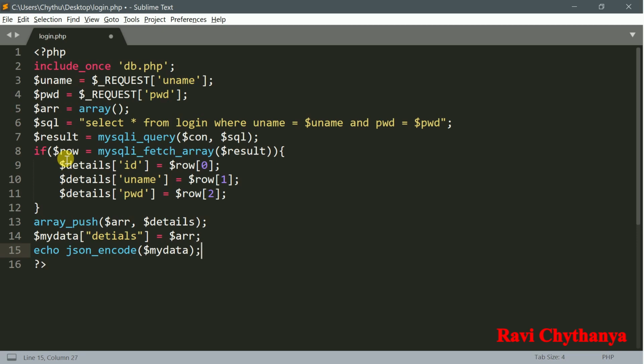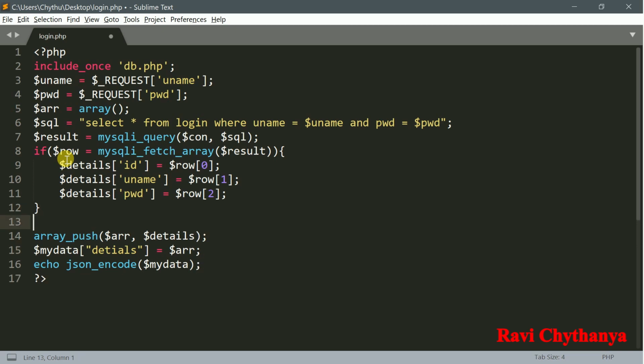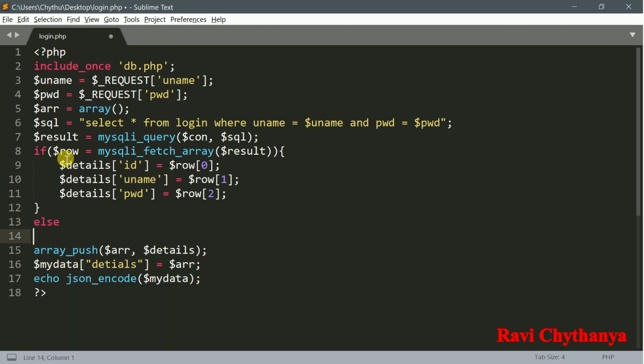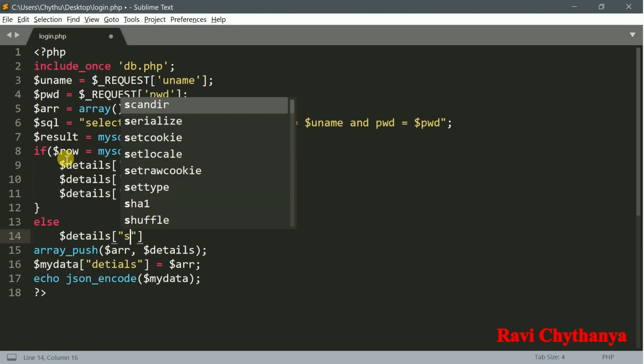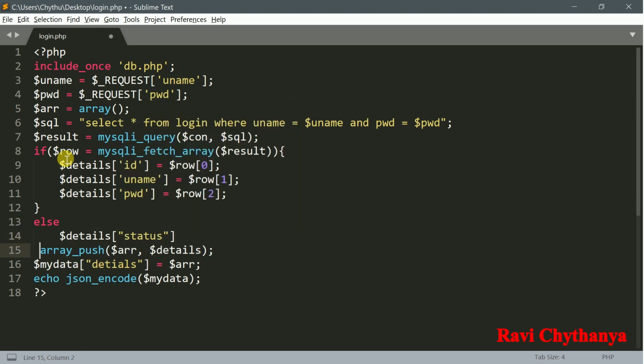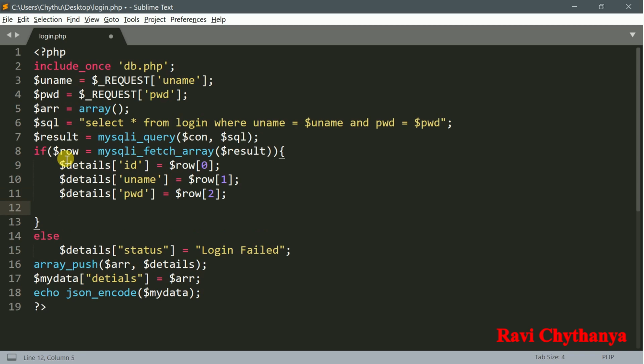Right. Okay, if this is not the case, else, $details of status is equal to login failed. Okay, if this is correct, $details of status is equal to login success.